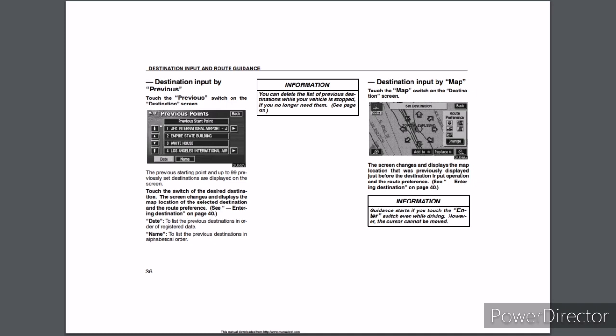Destination input by map. Touch the map switch on the destination screen. The screen changes and displays the map location that was previously displayed just before the destination input operation and the route preference. See entering destination on page 40.